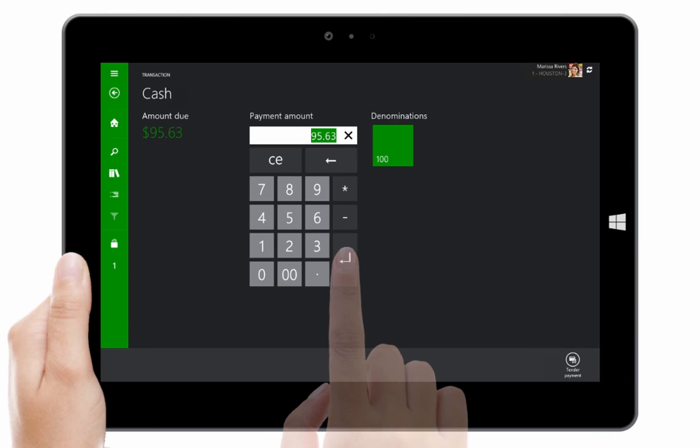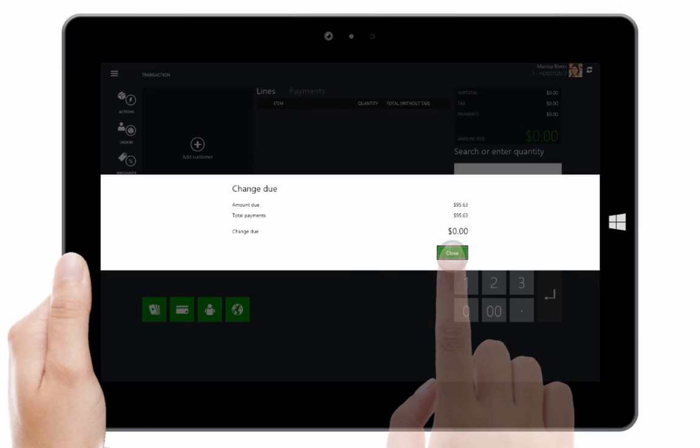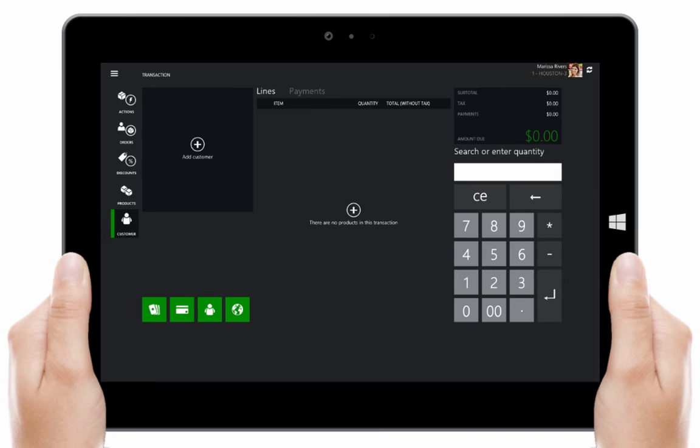The customer submits her payment. Now there's a record of the transaction in Dynamics CRM Online of how the customer utilized the promotion.